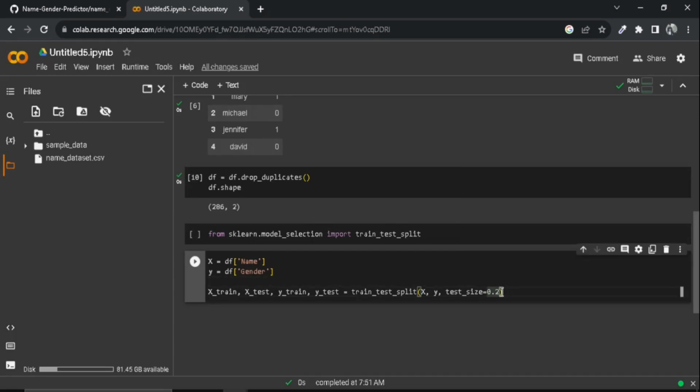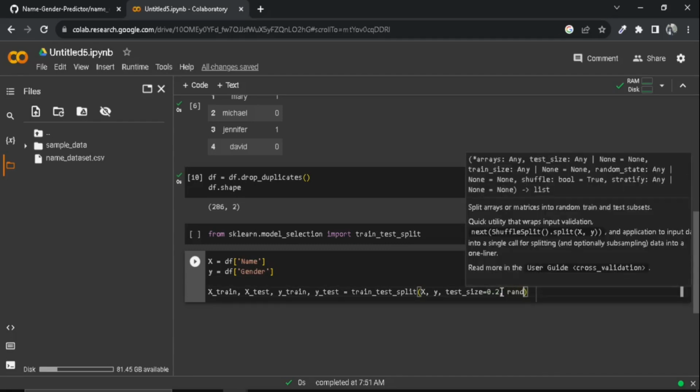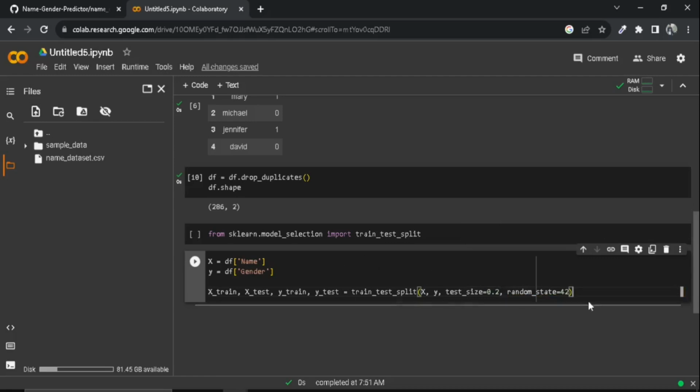After that we need to use random_state. This random state is used for consistency, or else the data will change every time we run this code. If you use random state, you can give any value here. 42 is a standard value. If you don't give this, the values of X_train, X_test, y_train, y_test will change whenever we run this code again and again. So that's it.